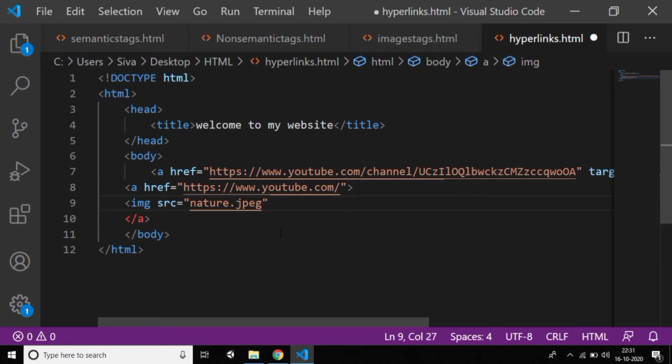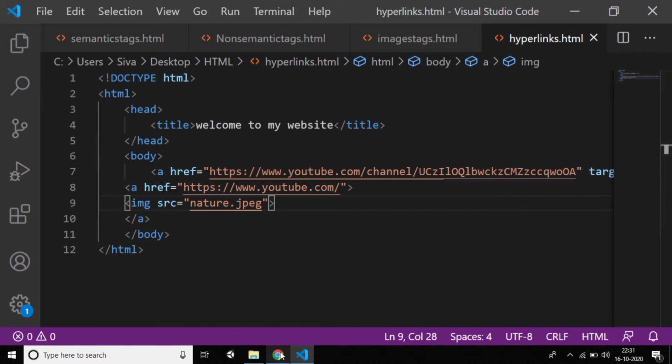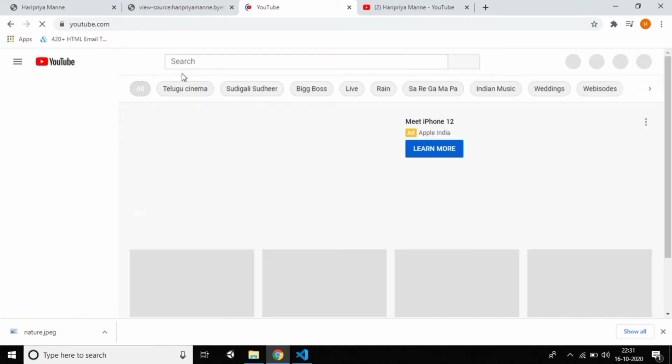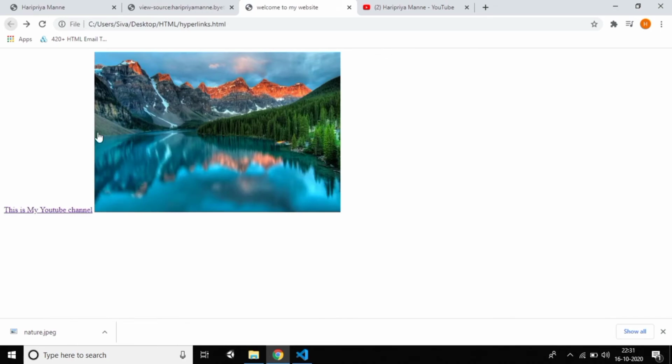Close this file and press Ctrl+S. Is it working or not? We need to check, so just reload it. Yes, of course I'm getting YouTube. Guys, just observe the hand movement changing. That means yes, it's working very clearly. If I click this one, my YouTube link opens automatically.